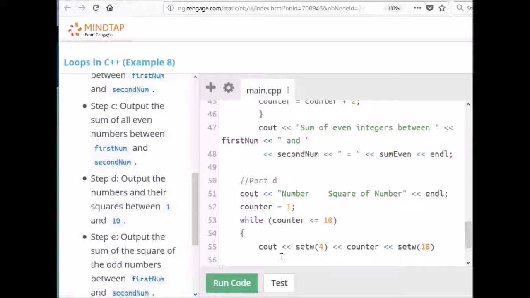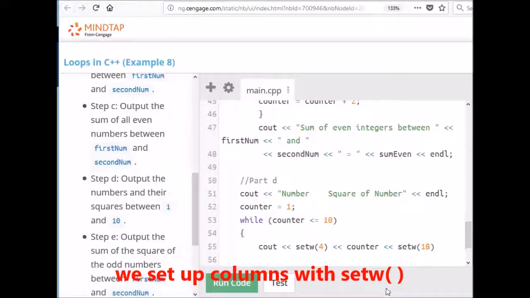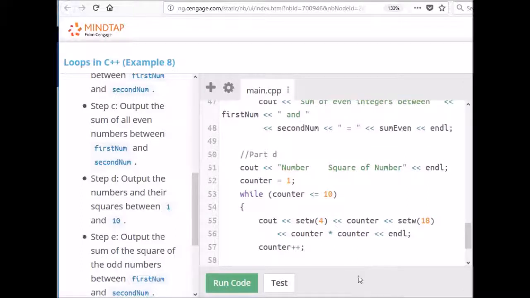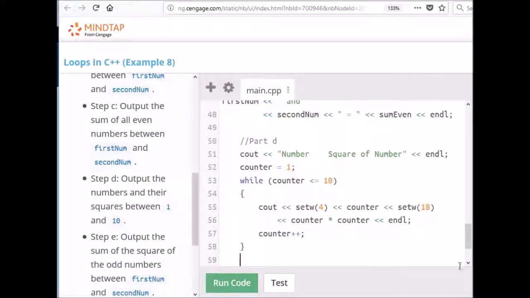so I'm going through the variables. And of course, to get a square, you just multiply the counter times the counter. Then you increment the counter. And of course, this will continue on until it's false. So let's put an empty line underneath that.